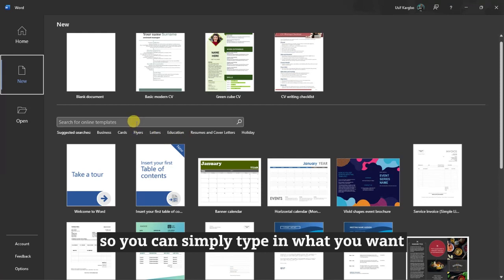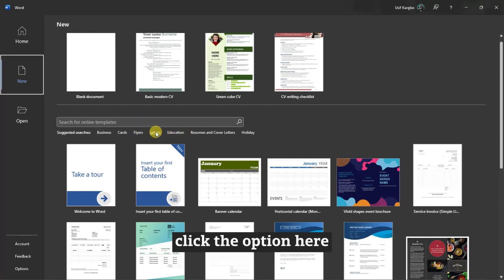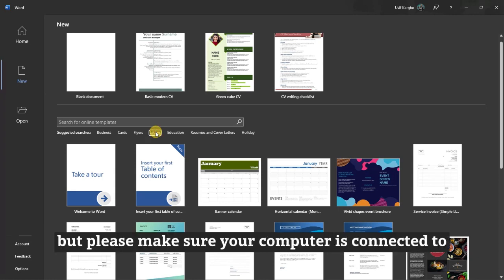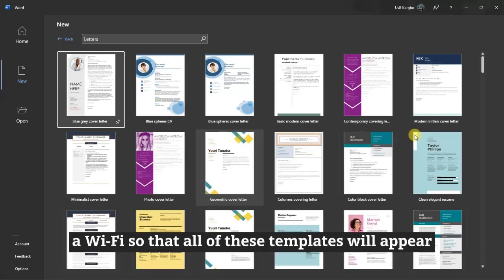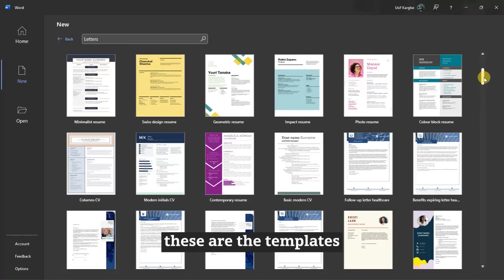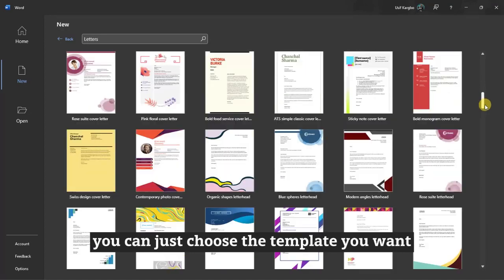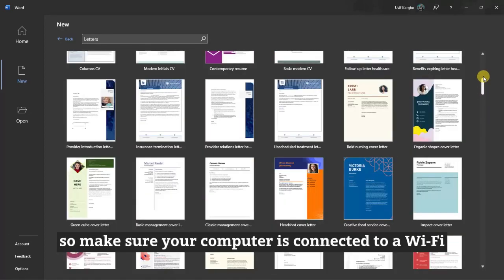So you can simply type in what you want, or you can simply click the option here. If you want a template of letters, just click letter here. But please make sure your computer is connected to Wi-Fi so that all of these templates will appear. As you can see, these are the templates. You can just choose the template you want. So make sure your computer is connected to Wi-Fi.